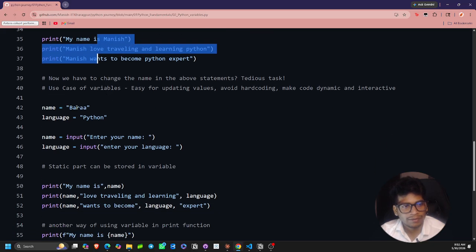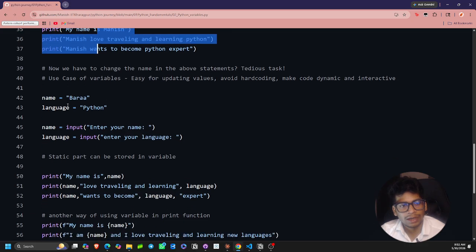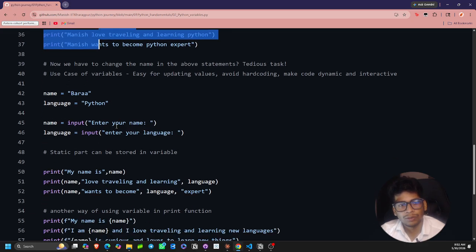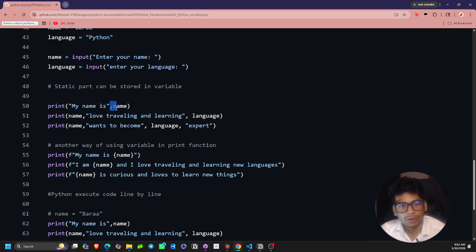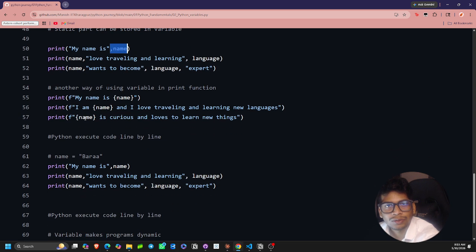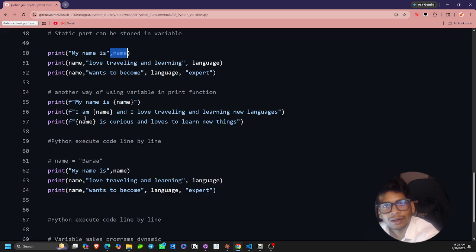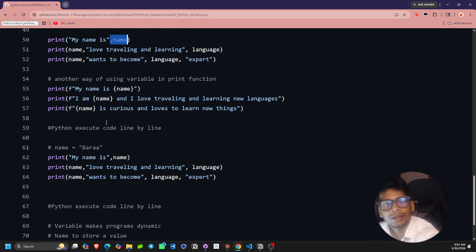So we found that name and language were the dynamic parts, and then we were taking the name and the language as input from the user, and you can see how I have made the code more dynamic and interactive. Using variables, you can make your code more dynamic. Nobody has to hard code it.